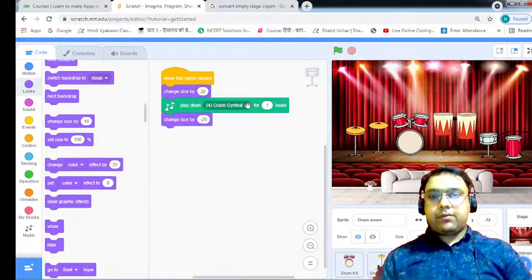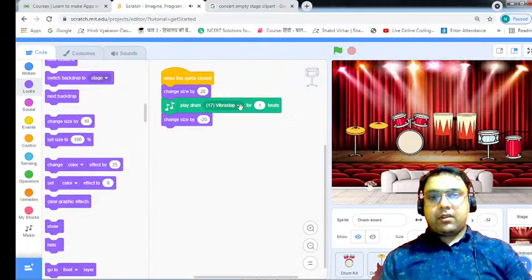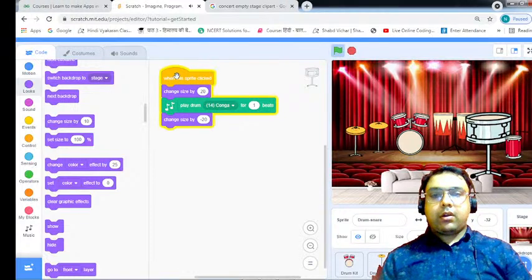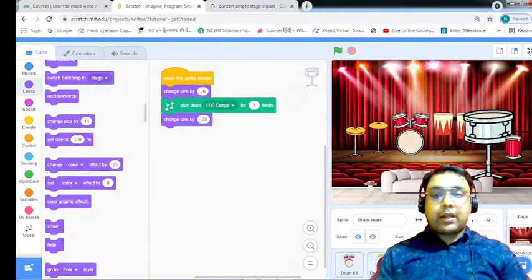Let's see if we can find some relevant sound from this drop down. No, not very relevant. Okay. I think this one is perfect, right? This one is perfectly fine. Now what is happening if I'm clicking on it again and again? The size has increased this much. See, initially it was 100 and now it is 280. I don't want that to happen.